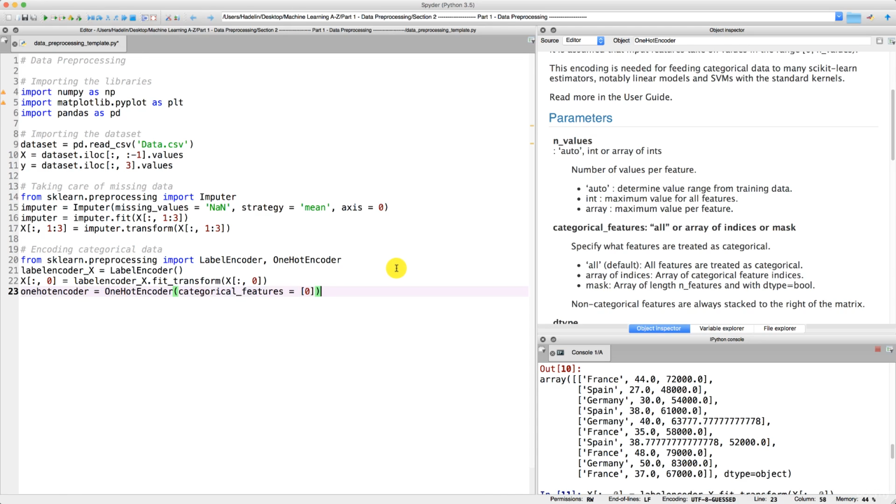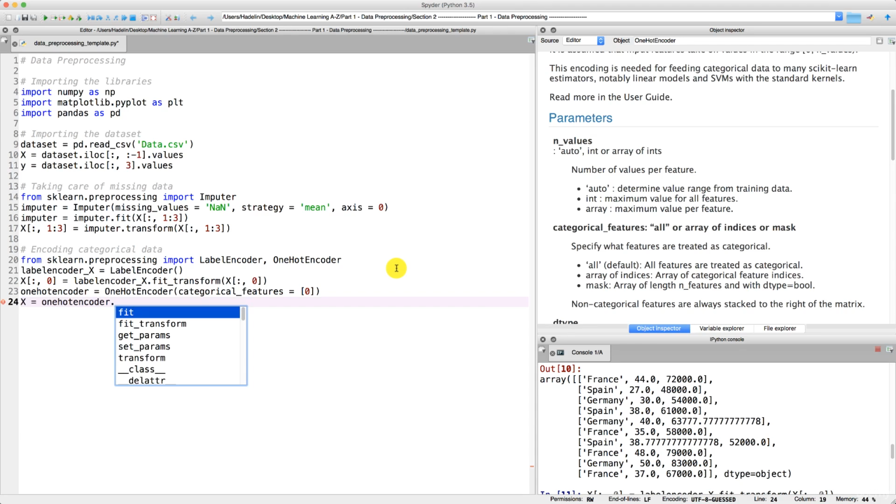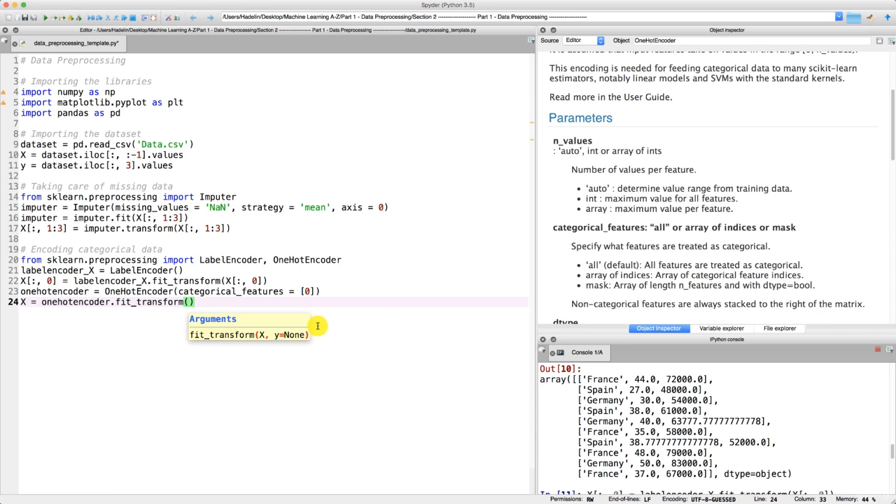Okay, so now our object is ready and now we need to fit it to our matrix X. So let's do this. It's really simple. It's kind of the same logic every time. We're going to type X equals because we want to transform X. Then we use our object onehotencoder.fit_transform. Then in parentheses we type X.